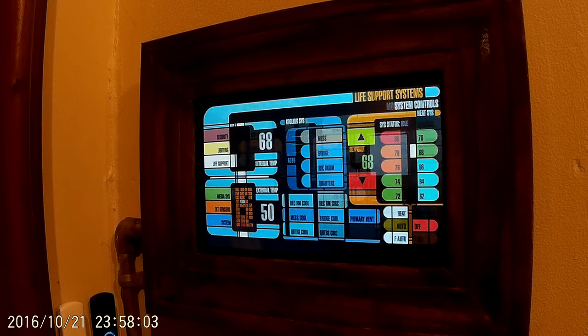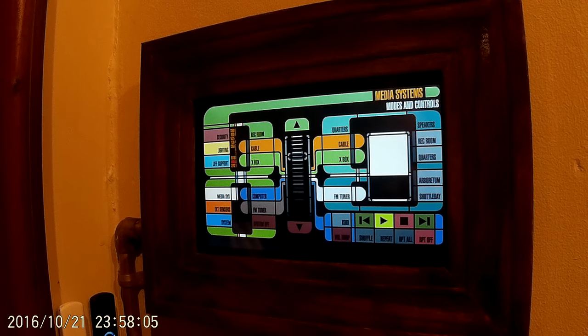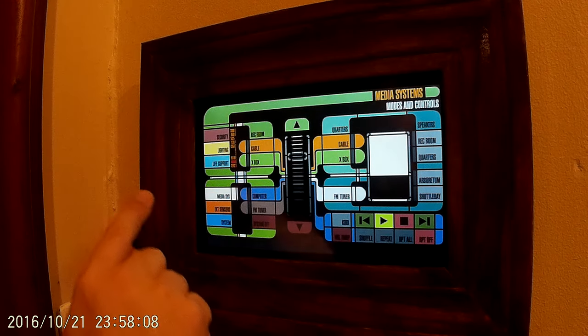Now, we move on to media systems. Media systems allows us to control the home theater system. Say, for instance, we want to watch TV.